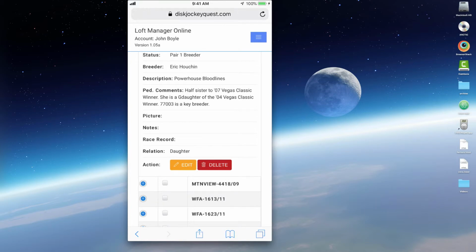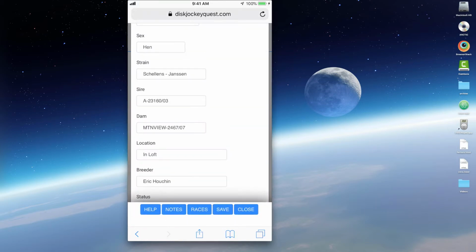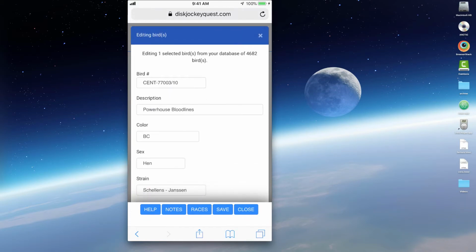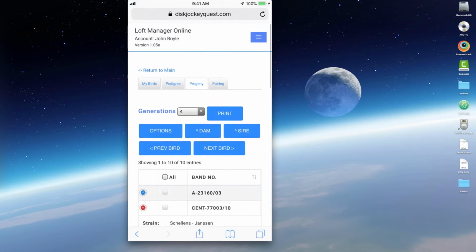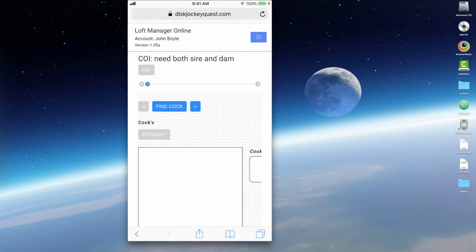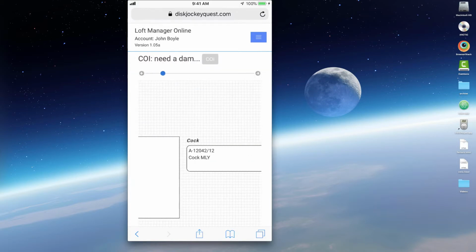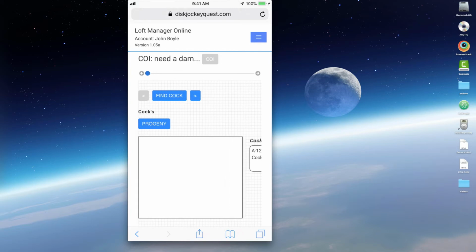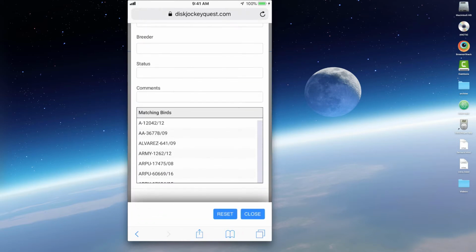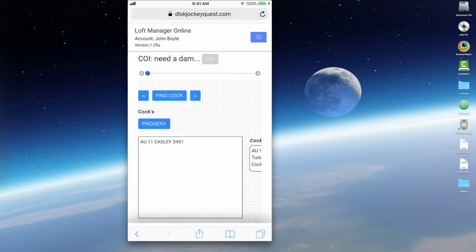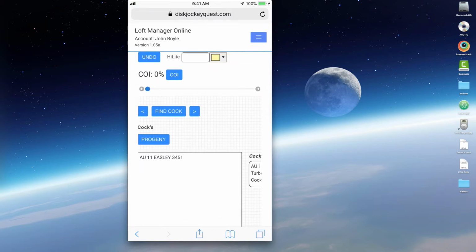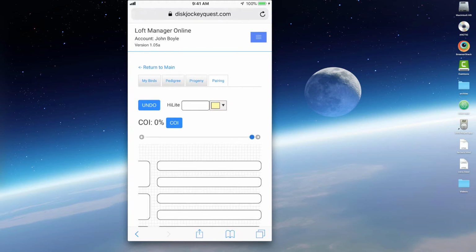You may be using a cheaper phone, or maybe you might even have a slower internet connection. So I just want to go through here real quick and just show you how snappy it is, even on a cheap, inexpensive hosting plan. As you can see, I can scroll left and right. I can find cock. Okay, I can select any one of these, right? Find hen, progeny. So it's pretty snappy, pretty snappy.